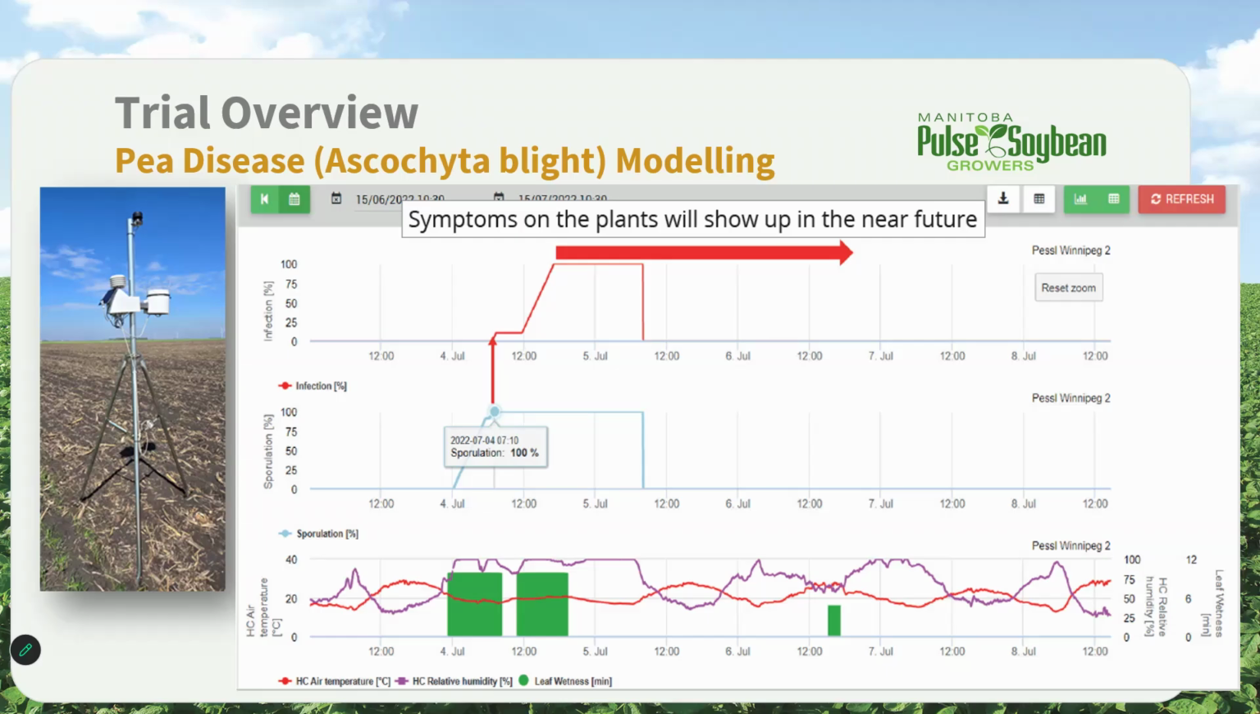And on-site weather stations were at all 3 of those trials, with real-time monitoring of Ascochyta and Mycosphaerella blight. And these weather stations did have disease modeling activated, and this was a test first year for us to look at that data, and it will help us decide if and when to apply fungicide.